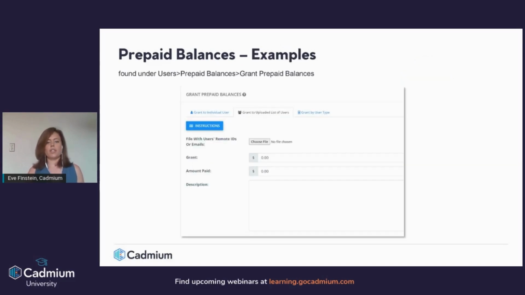So let's talk about the examples and use cases here. If anyone is looking for this on your site, prepaid balances can be found under the users menu. And there'll be a few sub-menu items under prepaid balances. Under grant prepaid balances, that's the screenshot we're looking at now. This is the traditional method. This tool allows you to pull up a single user's account. You can pull up all members, all non-members, all of any sort of user type, or you can upload a list of some combined user type. And you can grant all of those users a prepaid balance on their site.